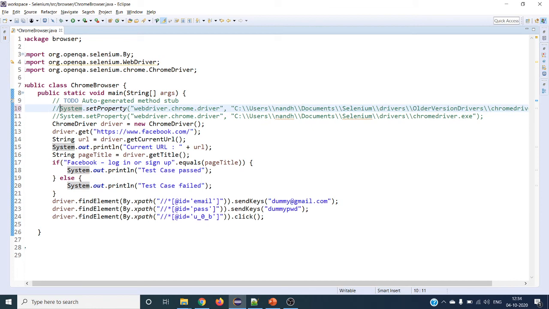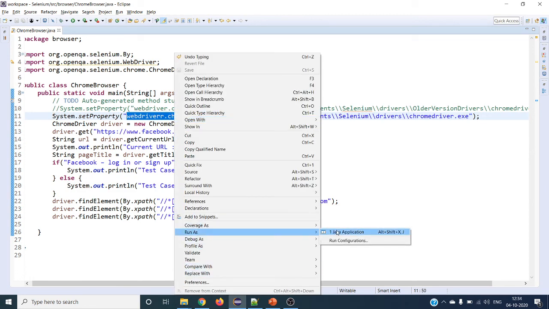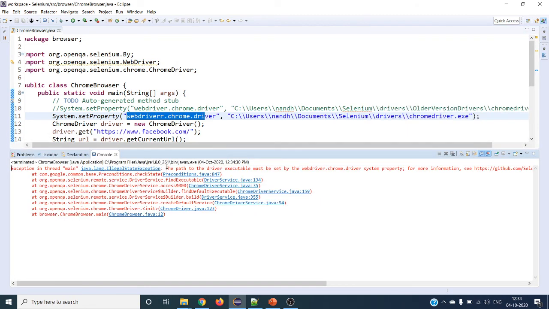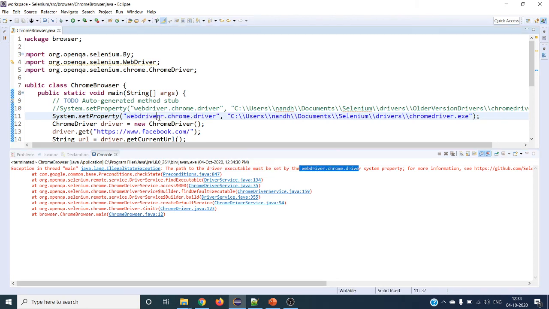Let's try with the compatible version with some incorrect values. Let me try giving some incorrect text in webdriver.chrome.driver. You can see the path is incorrect. It will show you this error: the path to the driver executable must be set by the webdriver.chrome.driver system property. So it has to be exactly this string. You cannot make any mistake in this, right? And this is one error that can possibly occur.